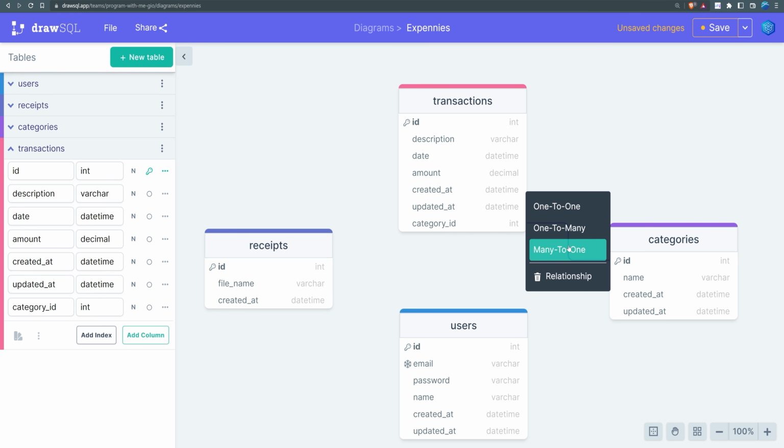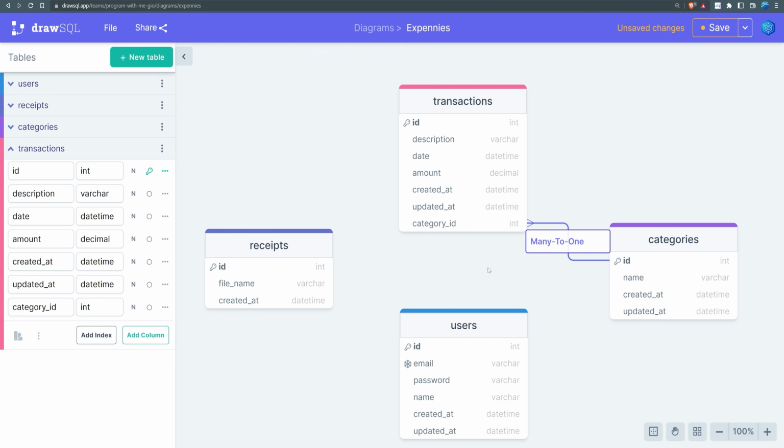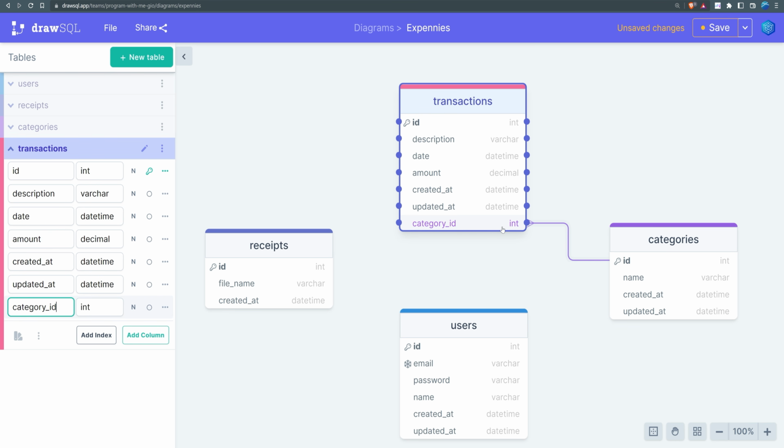So make your guess. We know that many transactions belong to a single category, while a category can have many transactions. So it sounds like many-to-one from transactions perspective and one-to-many from categories perspective. Now, because we drew the line from transaction to categories, we're going to set this to many to one. We also want to connect transactions to the users table. So that sounds like we need the user ID on the transactions table as well, because a transaction can belong to a single user.